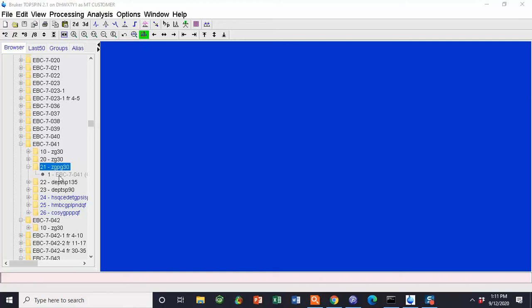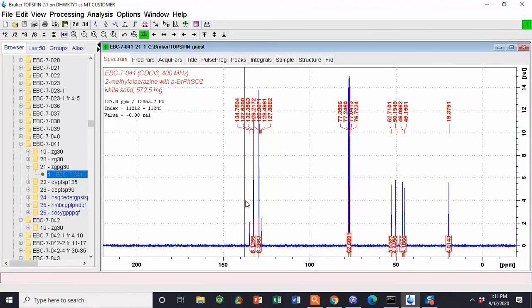The first carbon spectra you'll open up is going to be the one that ends in 1, and it'll read ZG-PG30. So double click that folder and then double click the actual name of the spectra. You can see that once again Topspin has tried to peak pick and integrate for us, but that is its first mistake. You do not integrate carbon spectrum.